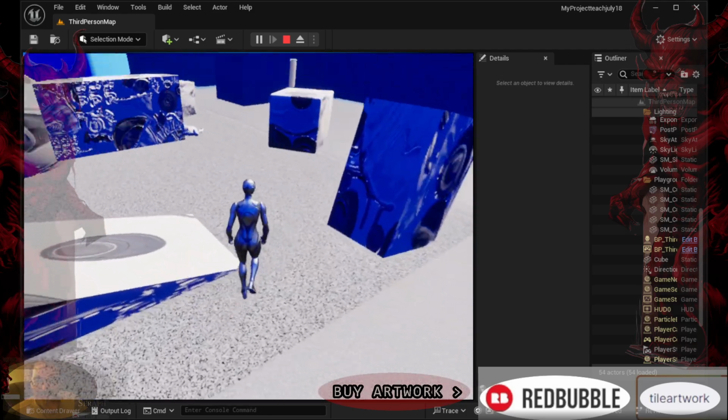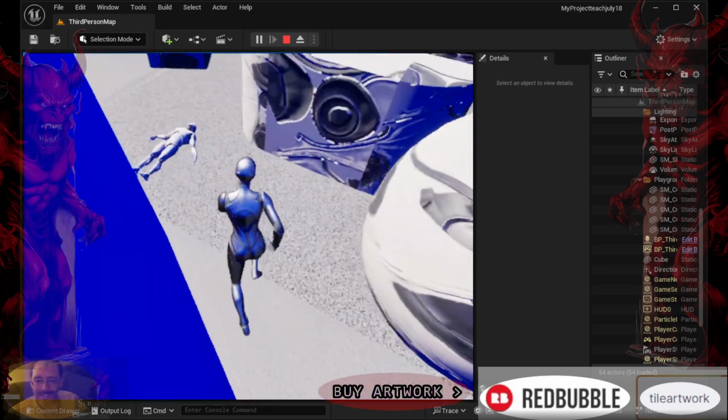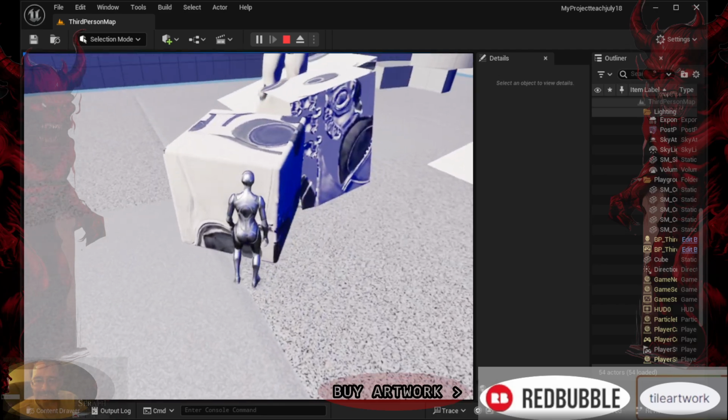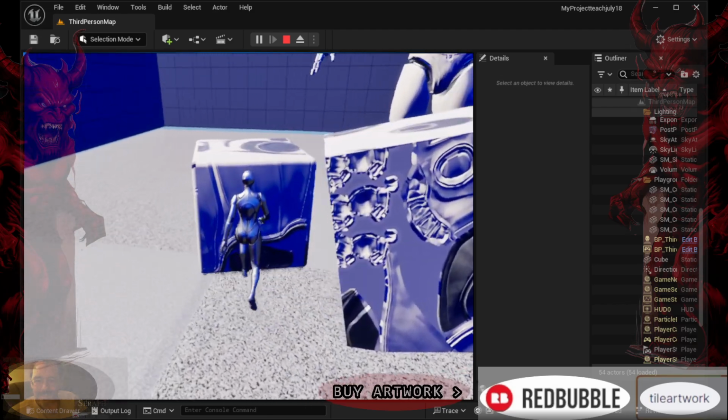4. Blueprint function library. This contains a collection of reusable functions that can be called from other blueprints. Function libraries are useful for organizing and reusing common functionality across your project.